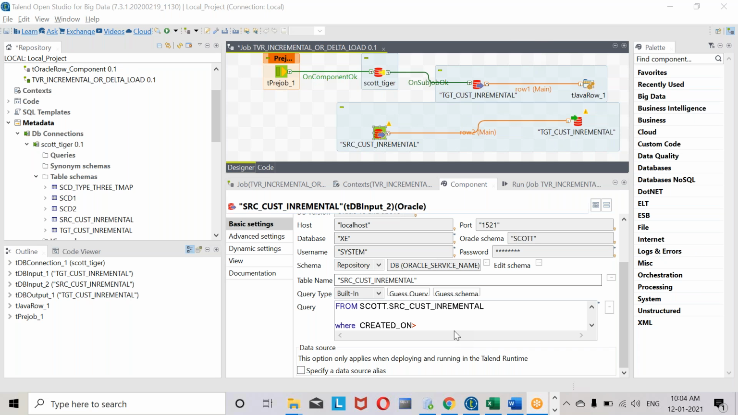Why do I need to use it? I don't want to run today's data. When I run the job today, my job data is loaded. When I run it a second time, it should not load the data again. That is called an incremental load, right? That's why I'm using created on, greater than or equal to, greater than.